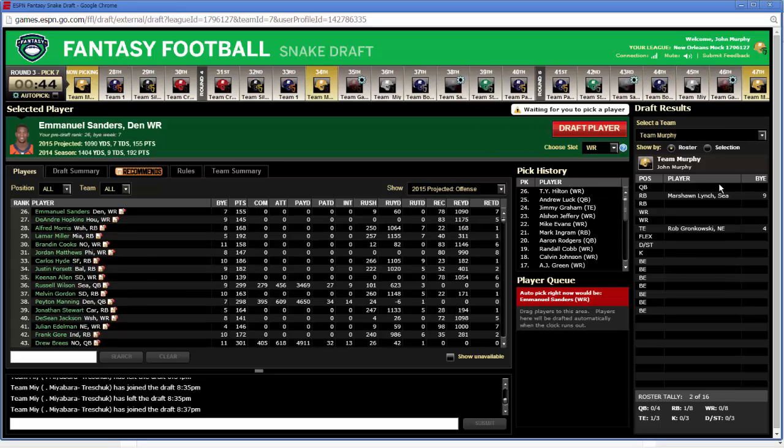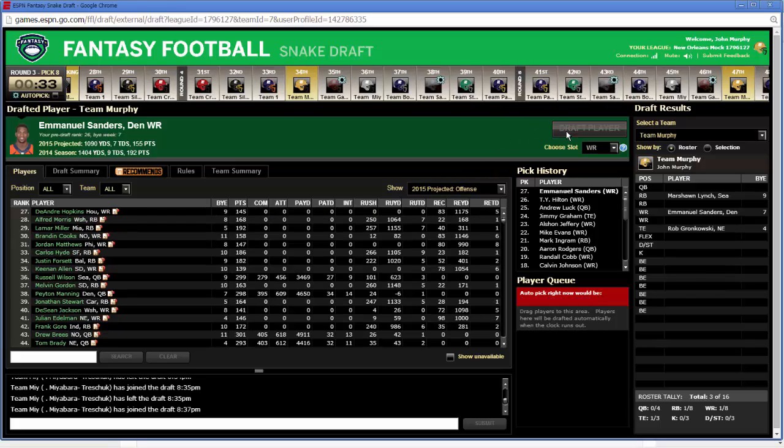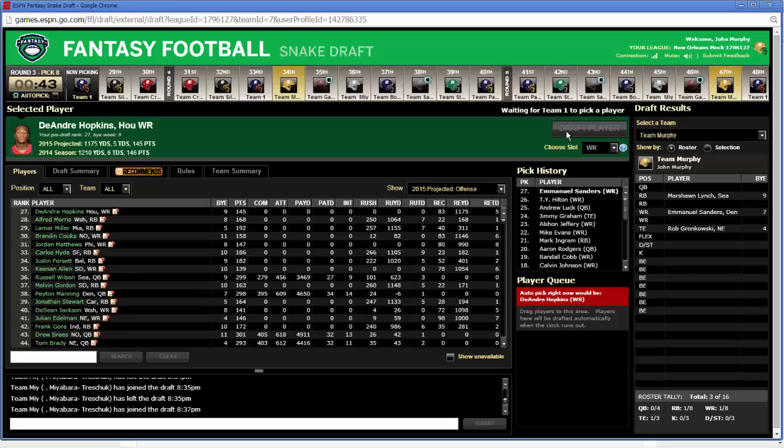And again here, let's just quickly zoom forward. This is my pick in round 3. And the next available player that is the highest ranked is Emmanuel Sanders, wide receiver from Denver. And why not? I'll take him.